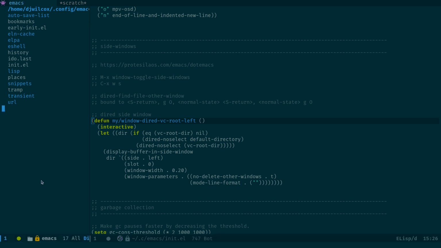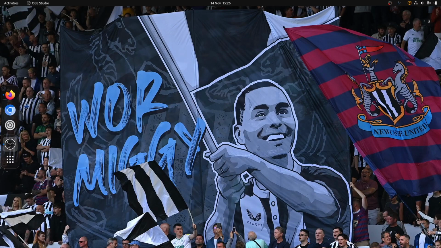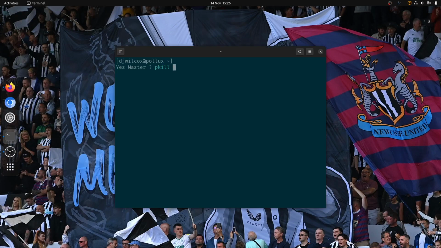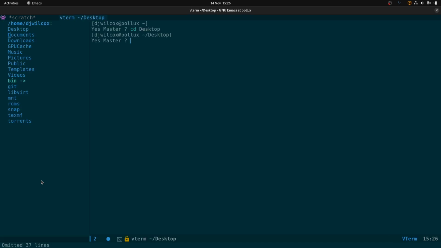Let me just quit Emacs and restart it and see if we get rid of that behavior. Yeah, okay, so it's just because I've been mucking around with it, but it just makes it nice, and having a nice clean sidebar here for dired that you can easily switch back and forth between.